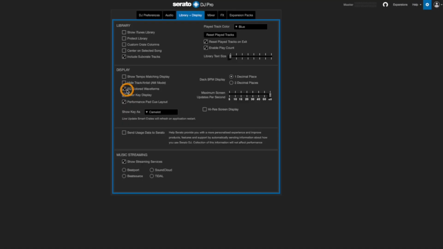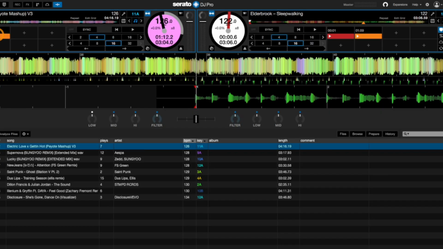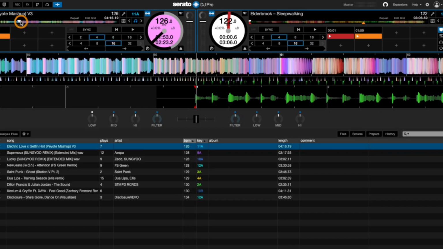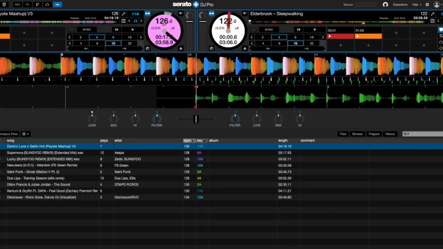What this is gonna do is it's gonna color code your waveform so you can see the low, the mids, and the high. Why does that matter? That matters because when you are EQ mixing, it gives you a visual clue of what you're taking out and what you're adding on. You can see the lows are usually red, and I'm taking them out.